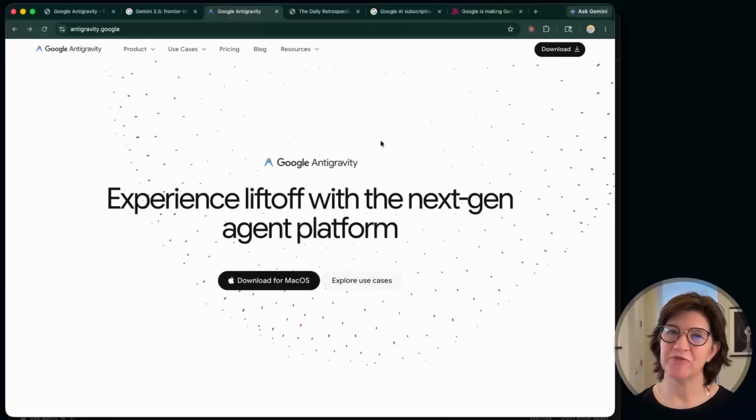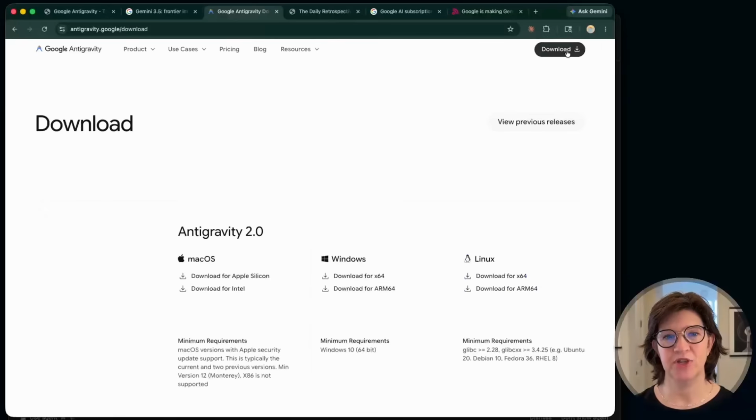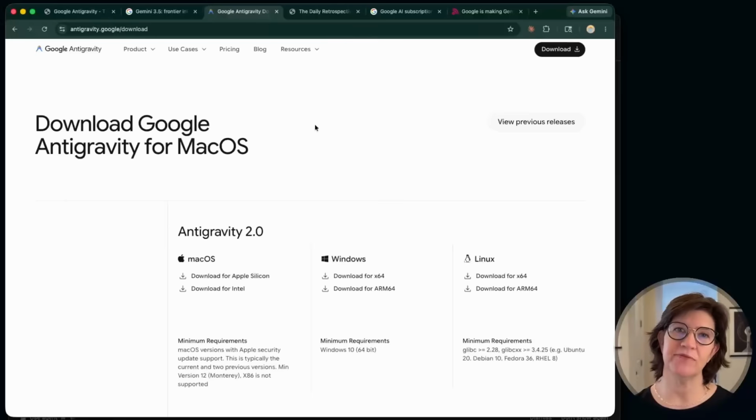One quick positive note before we go any further. All three of these products, if you want to download them, are currently available for Mac, Windows, and Linux. That's unusual. Very often Windows users at least get left out for a couple of weeks. This time, everything is ready day one.